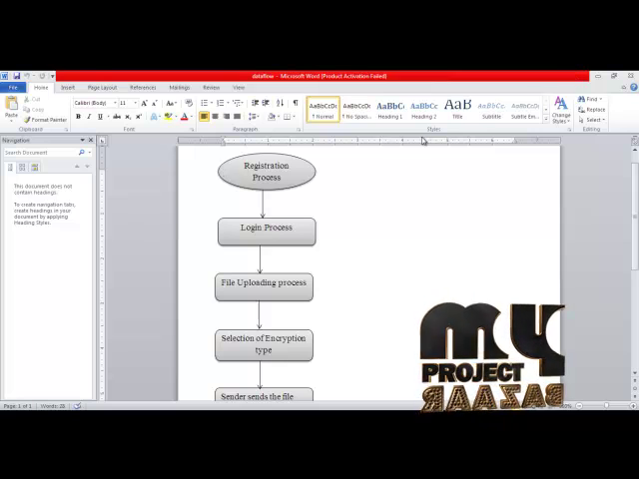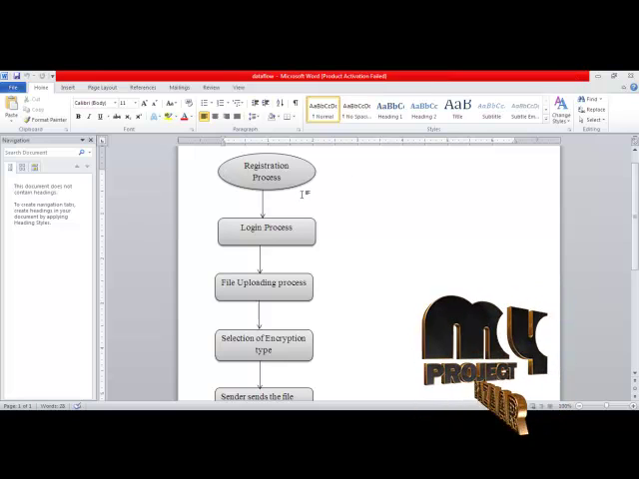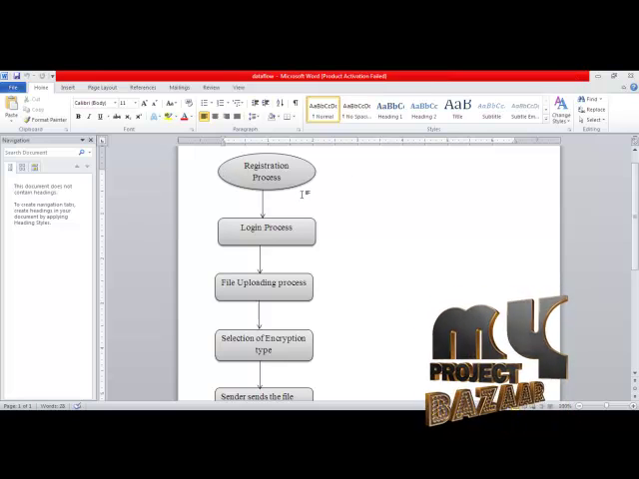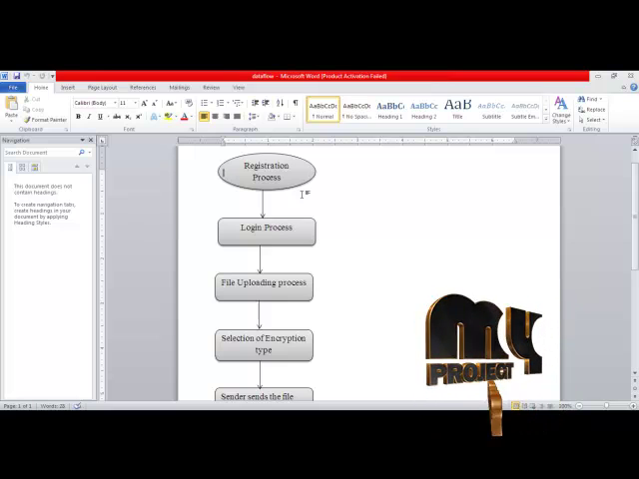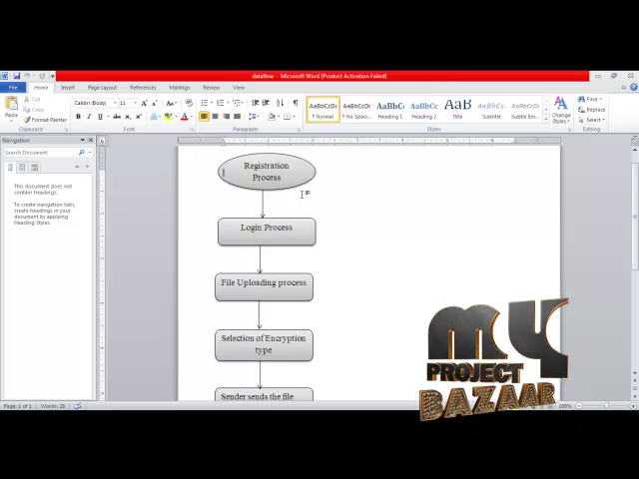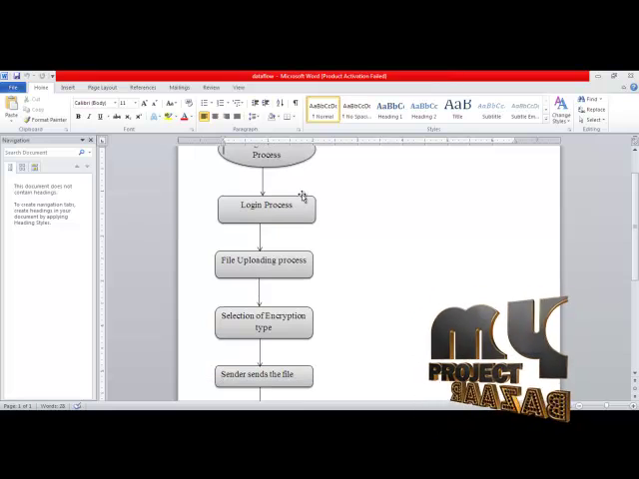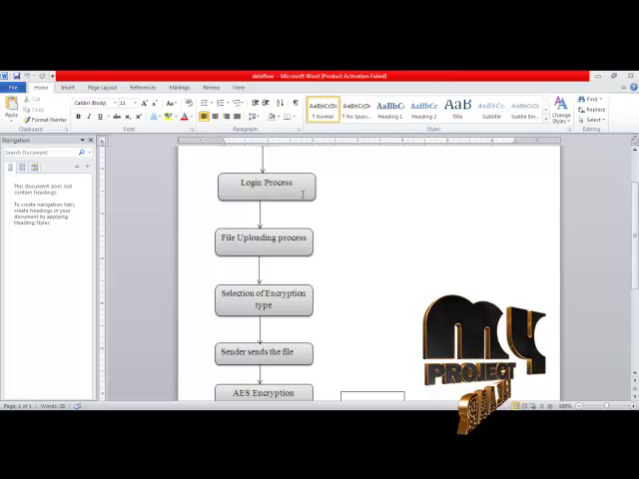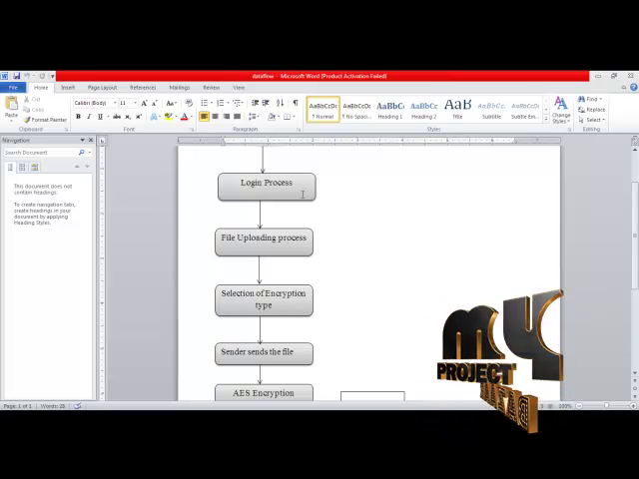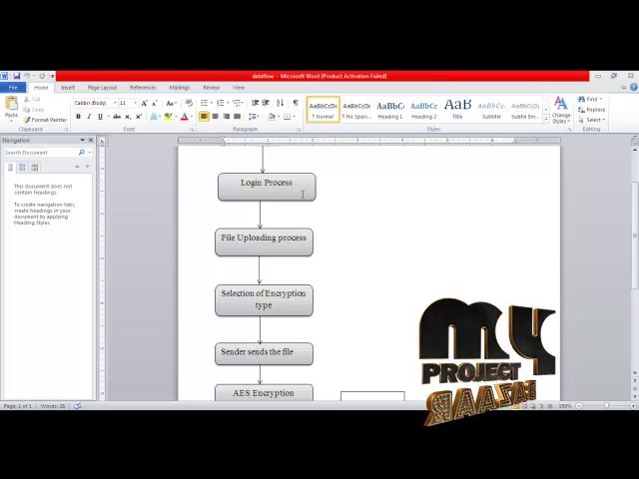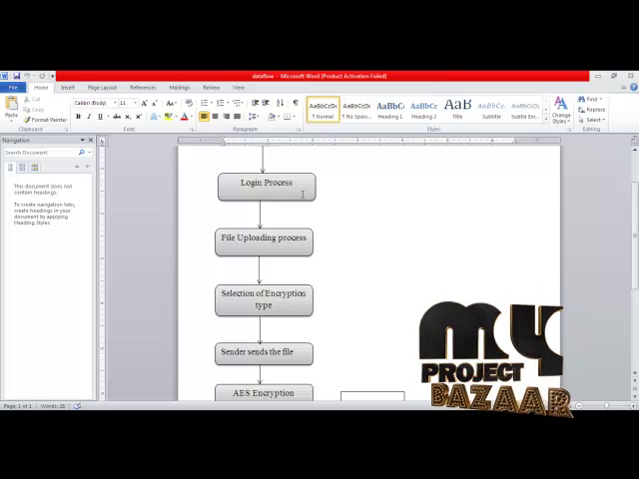This is the DFD of our process. First, we are going to perform the registration process. Registration is compulsory for each and every user entering the network. After the registration process, only then can he or she enter the login process. After the login process, the file uploading process takes place. That is, the file is chosen by the sender to transfer to the receiver.